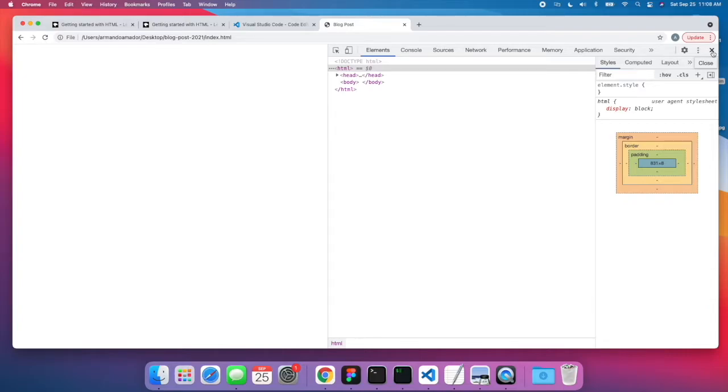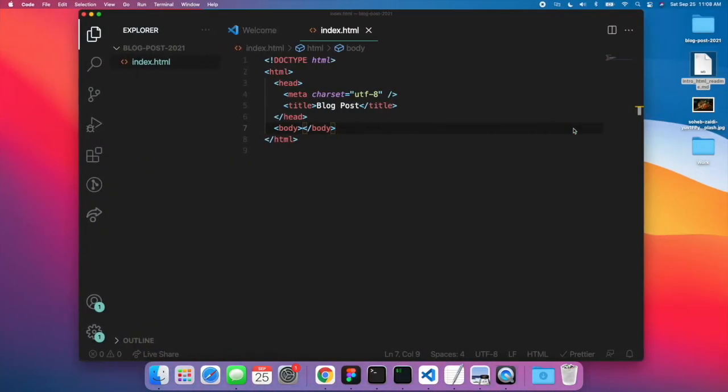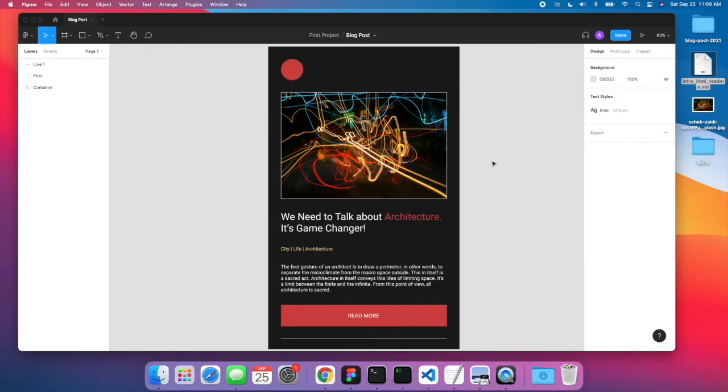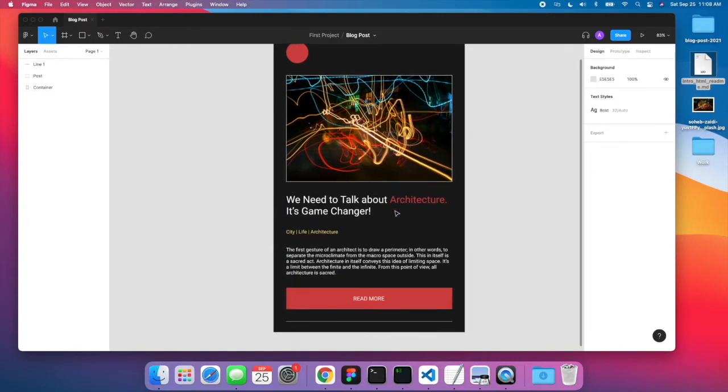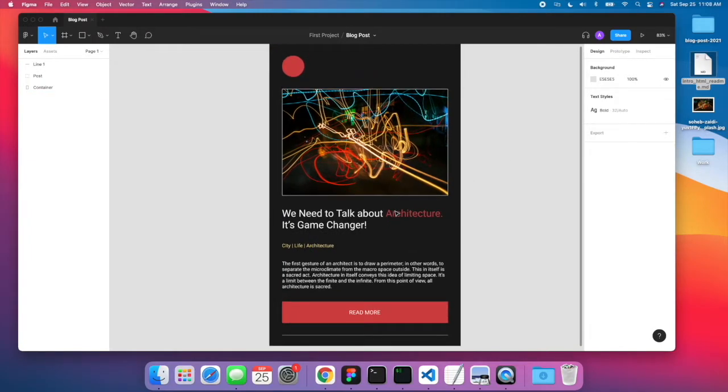All right, so let's delete this and let's go back to our page, and it's empty. Great, and we can close this window here. Now let's go back to our design. Now this design, how can we translate this design into HTML?